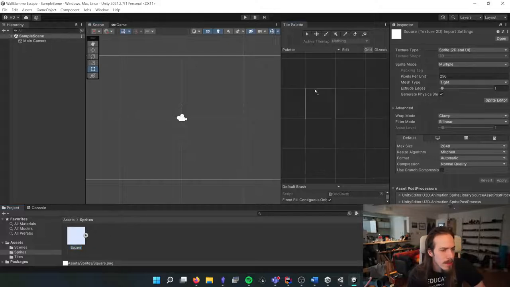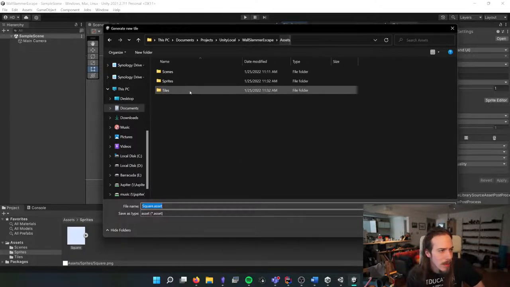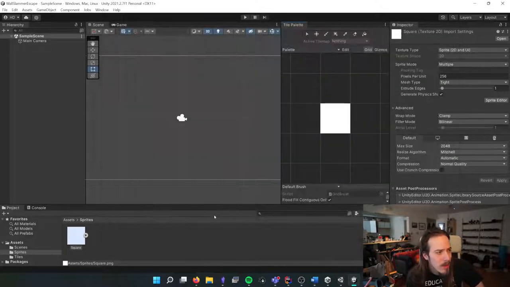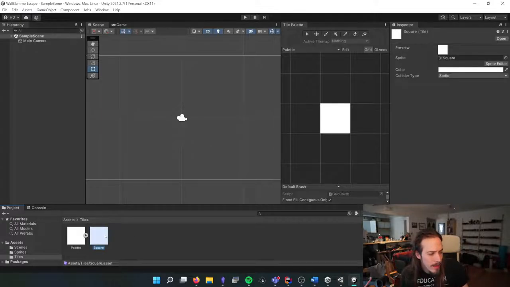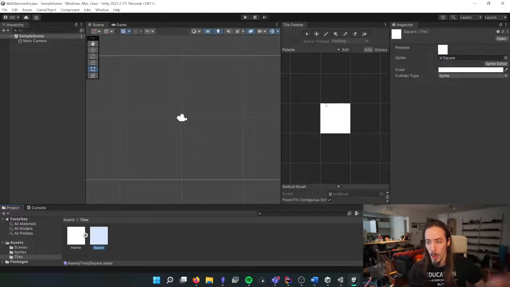Let's drag this into our tile map. Now things are making sense. And it's going to ask us to save our tile asset. And we're just going to go to tiles and call it square for now. But here we go. We have our image, and we have a tile asset that is connected to that image. And they both look like white squares because it's the same sprite. So the tile asset is a sprite and a location, and it lives inside of a tile map. Our tile palette is a set of tiles that we can paint with onto a tile map.